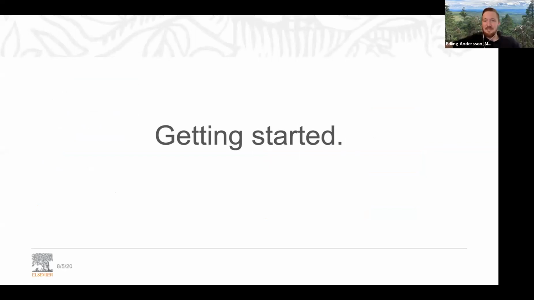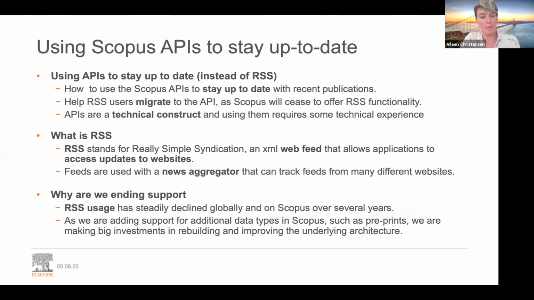Thank you, Aileen. Okay, let's get started. So today we're going to talk about how to use the Scopus APIs to stay up to date with recent publications. And we're using the opportunity to help RSS users migrate to the API as well, as RSS support on Scopus will end on the 12th of August. APIs are much more powerful than the RSS functionality, but there is a trade-off. So APIs are a technical construct, and using them requires some technical expertise or access to technical staff. And we hope that this webinar will get you some way of bridging that gap.